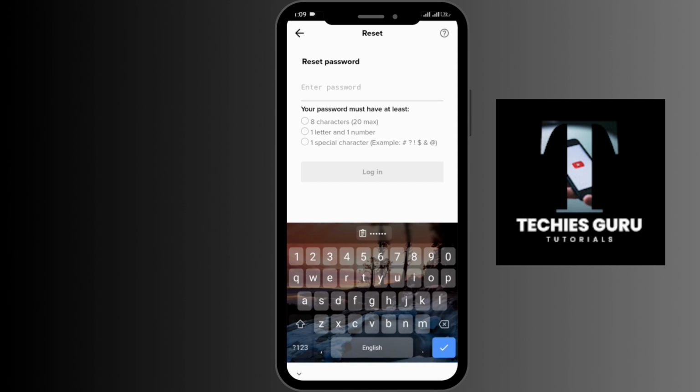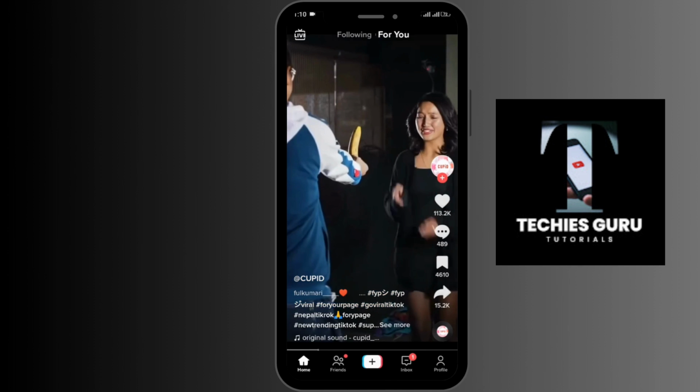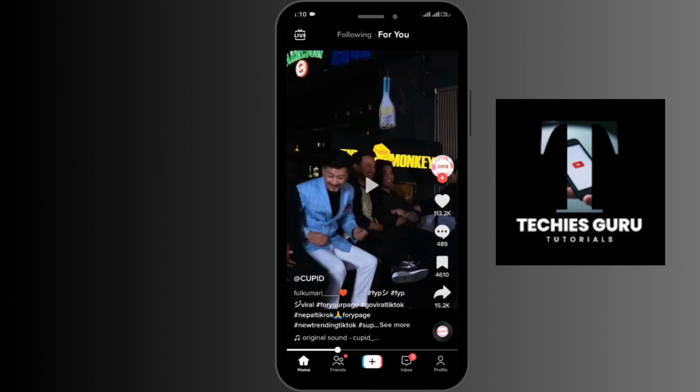But before resetting, you need to know that the password must be at least 8 characters with 1 letter and 1 number. The password also must include 1 special character, for example hashtags, question marks, exclamation marks and all. And soon after setting, you can go for the login option, and by doing that you can see the new password has been set. So by following these simple steps, you can reset TikTok password.